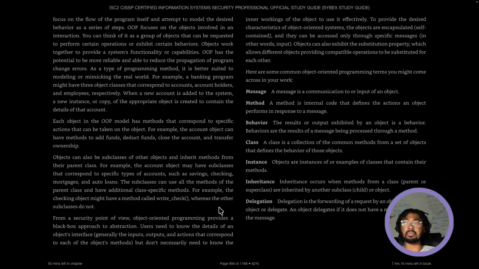Objects can also be subclasses of other objects and inherit methods from their parent class. For example, the account object may have subclasses that correspond to specific types of accounts, such as savings, checkings, mortgages, and loans, and auto loans. These subclasses can use all the methods of the parent class and have additional class-specific methods. For example, the checking object might have a method called write check, whereas the other subclasses do not.